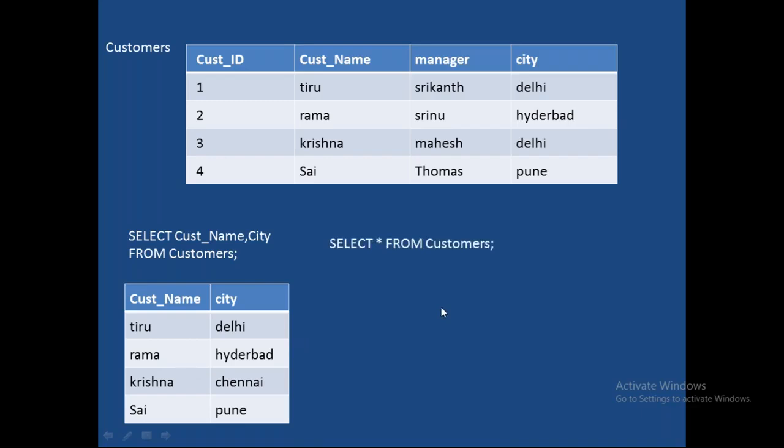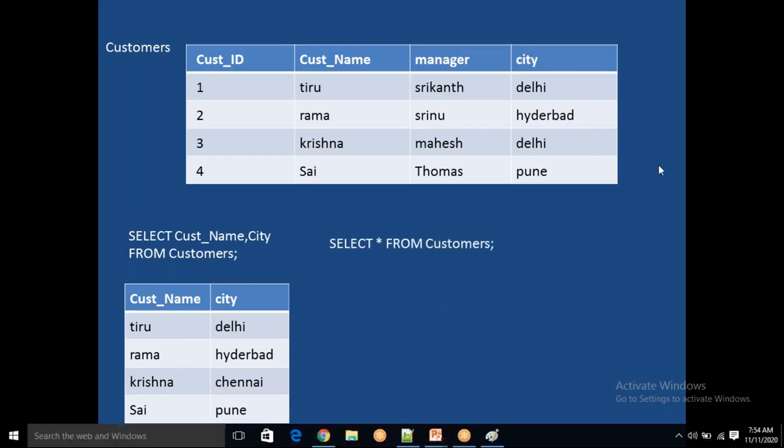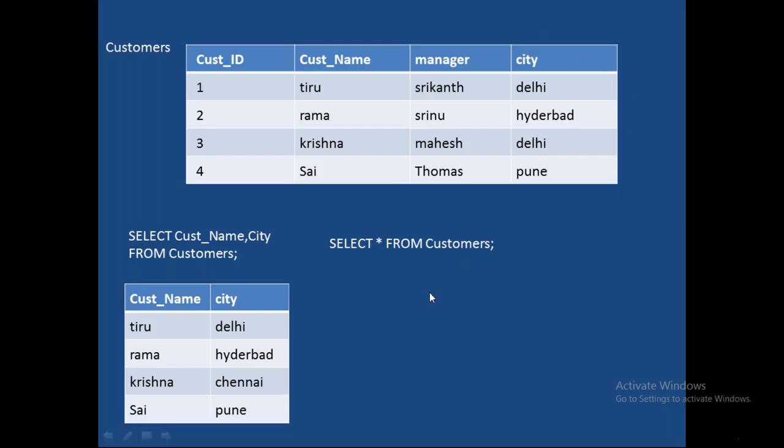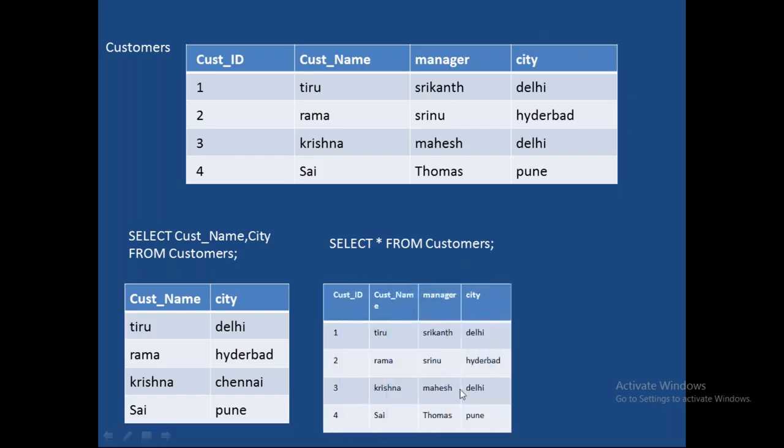Now, when I say select star from customer, can anybody tell me what I will get? Whoever knows, can you tell me, friends? All the data will come. Very good. So I'm going to get all the data. You see, I'm getting all the 4 columns. Let's say I'm going to the final one.